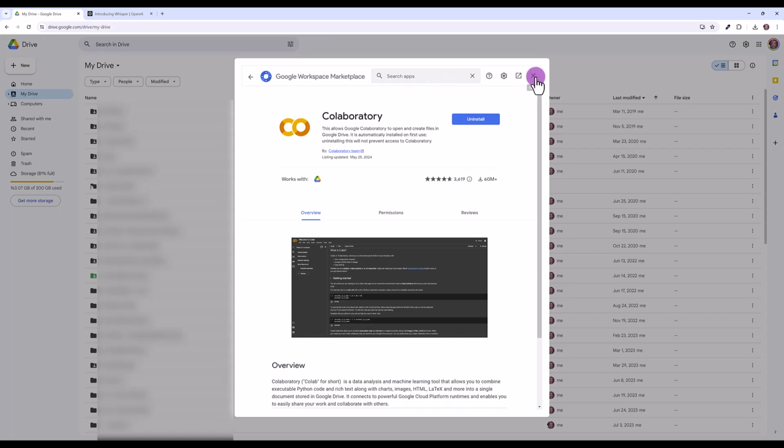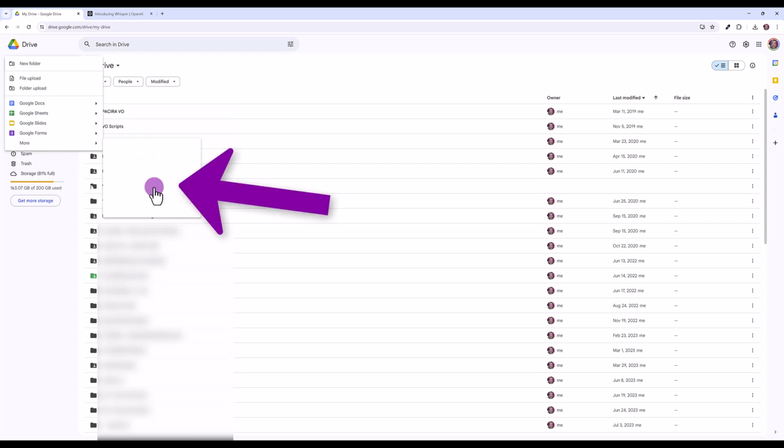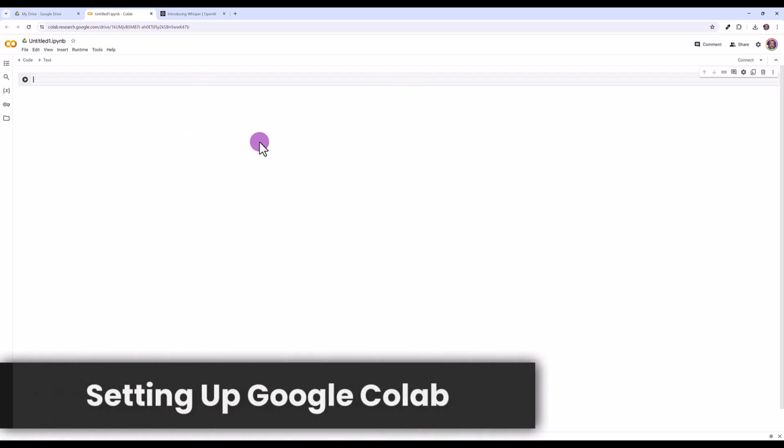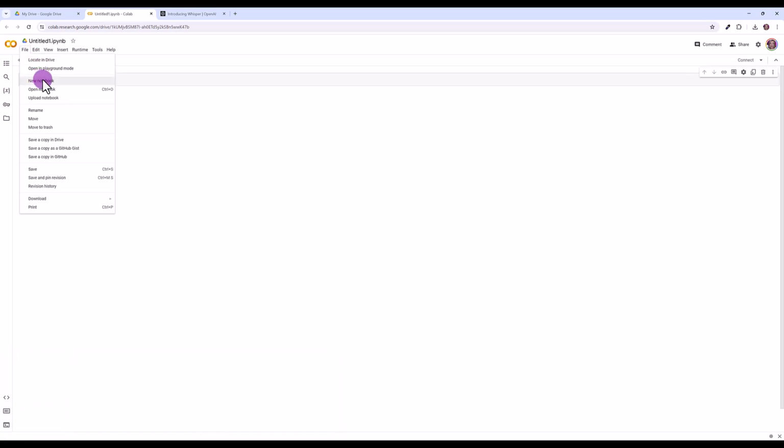I've already done this, so I'm going to click the X, go back to New, then More, and then click on Google Colaboratory. So what we're going to do is install Whisper and FFmpeg onto Google Colaboratory, and that way we do not have to install Whisper on our computer, and this is great for those of you who do not have a super fast computer. So you'll want to start a new notebook. It should open up like this. If not, you can just go File, New Notebook.